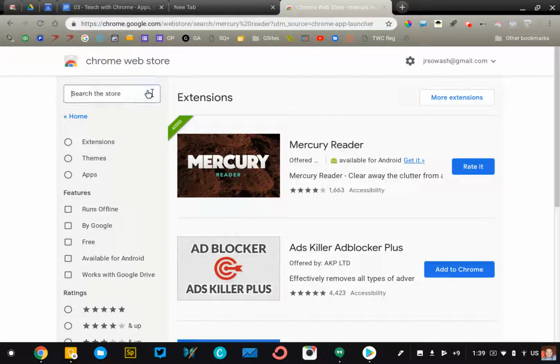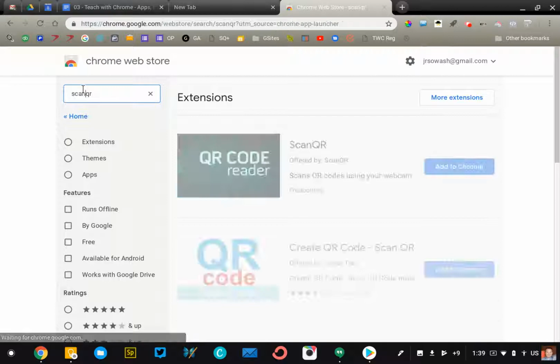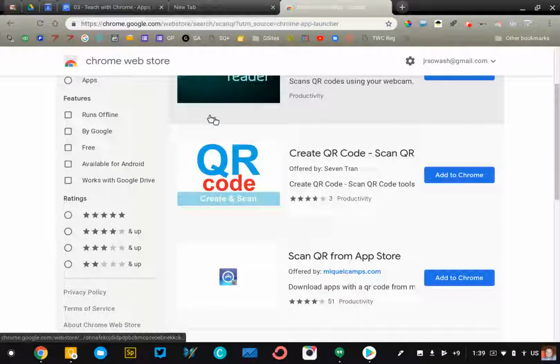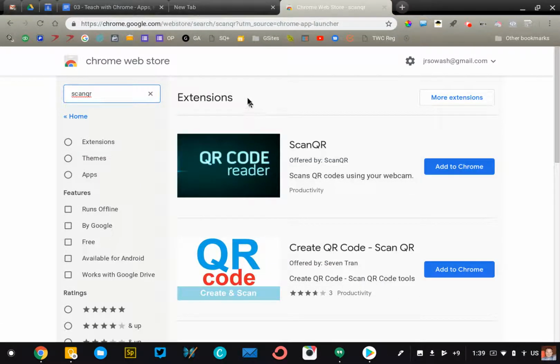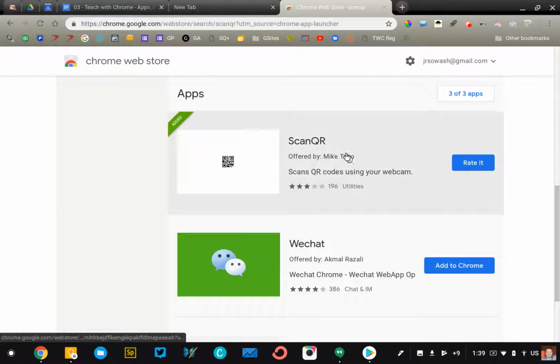Let's take a look at a Chrome app. This one here is a good one. So this is a QR code reader for Chromebooks. So I search for scan QR, and I'm going to get a couple of categories. Again, I have extensions. And then if I scroll down, I will see apps. So this is the one that I use, that I recommend. And again, you would install that.